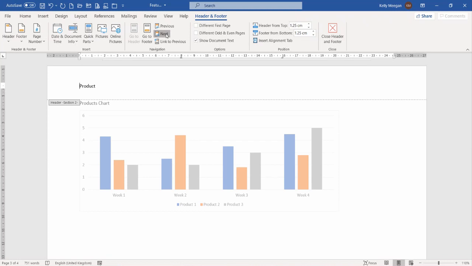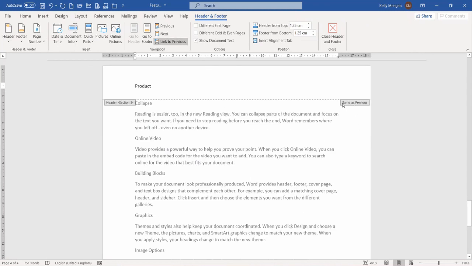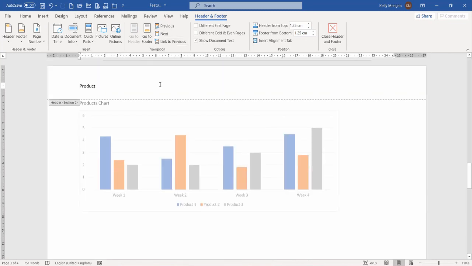So if I go to next, remember that this has same as previous attached to it. So this section is following section 2, which is no longer linked to section 1. So it wasn't enough for me to break the link from the previous one. I needed to break the link here as well. So I'm just going to go back to this. How do I fix it up? Well, I just use my undo button as normal.